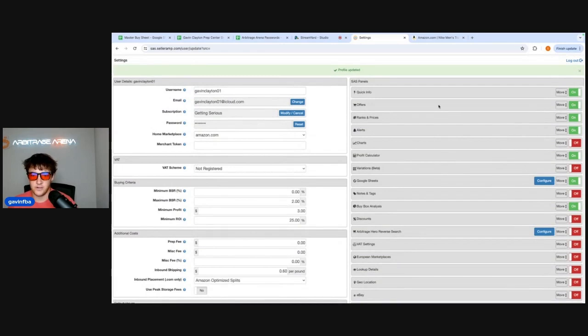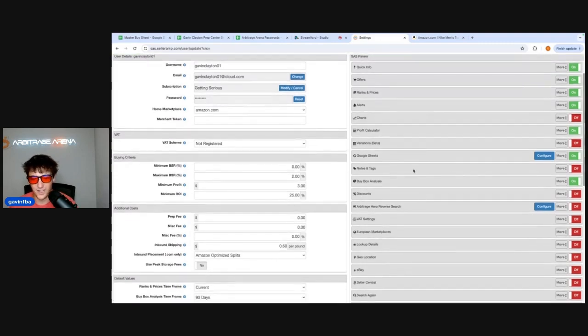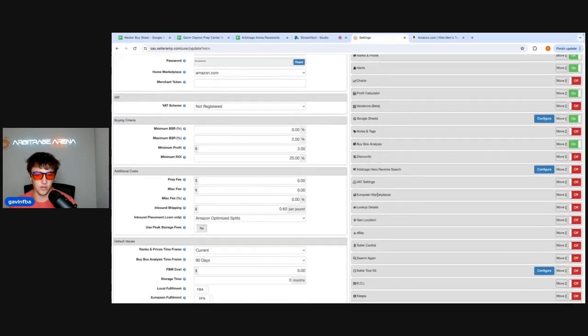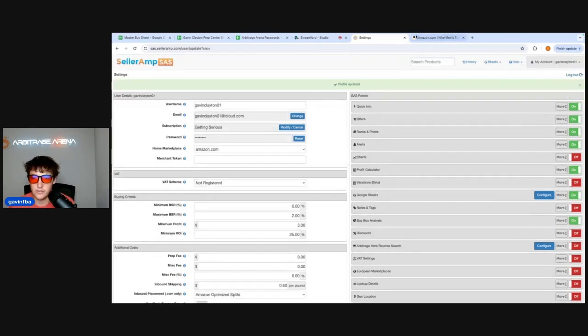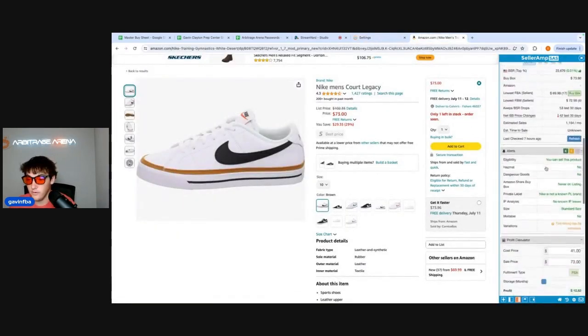Just to make it more efficient to go on SellerAmp, if I wanted to find the ranks and prices, it's right there for me instead of scrolling through the stuff that doesn't matter too much, such as the European marketplaces. You're not going to need that stuff on your SellerAmp account. So let's go to Amazon.com and show you the full breakdown of SellerAmp.